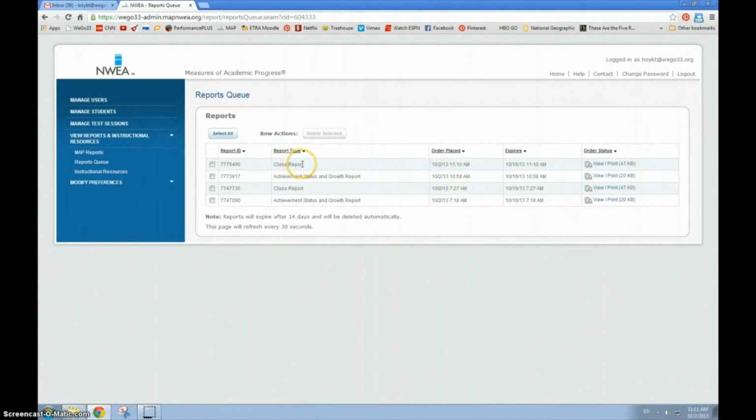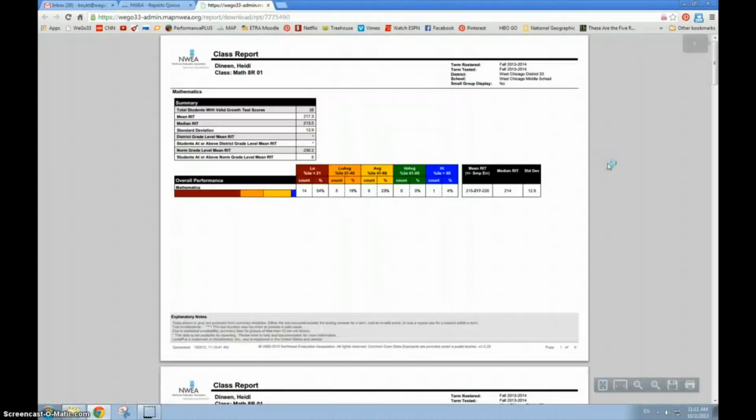and that I just ran the class report. So if you're interested in downloading a PDF of any of the reports that you've run, you're going to click on the Reports queue to the side, and then you'll see all of the reports you've run, and if you click over here, you can view your report.